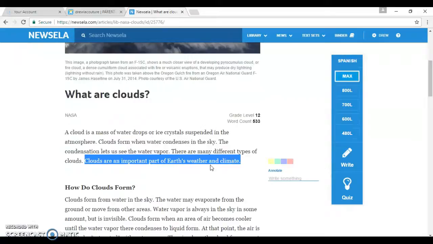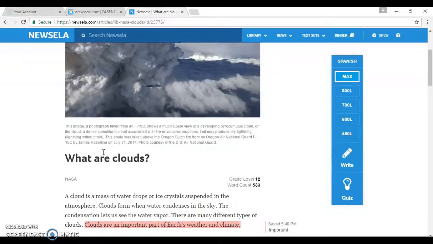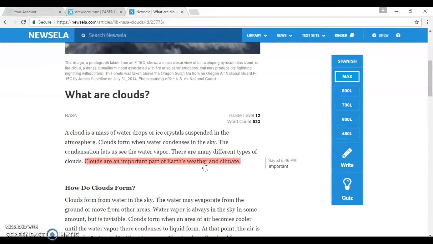So when I highlight this, a menu comes up right here. I can do pretty much all these 4 colors right here. So let's do red. And it says annotate, so I can write, if I want to, important. And as you can see, it's saved. So whenever I go back to this article, that'll be saved, which is really cool.